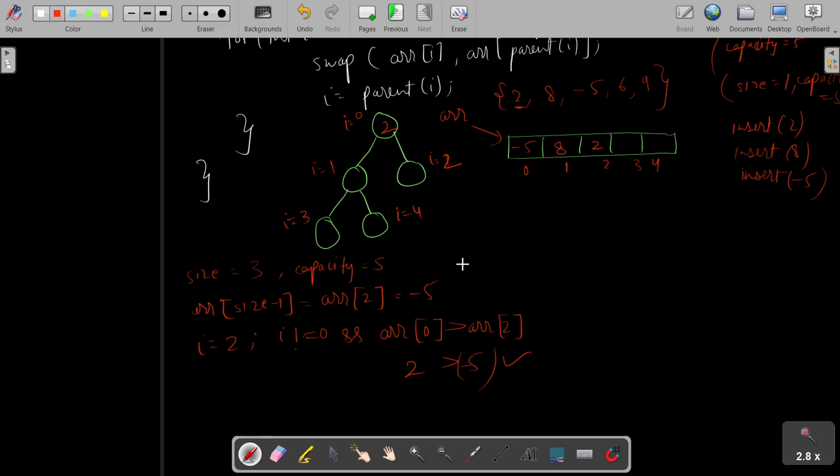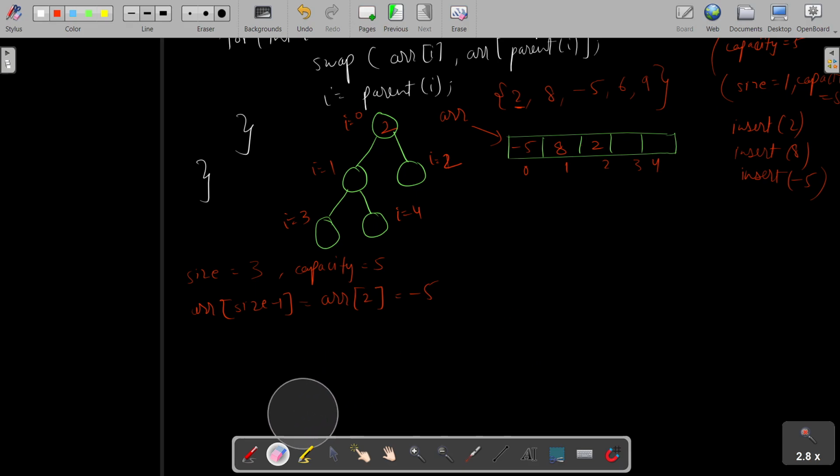Now I becomes what? I becomes the parent of I, which is 0 only. Now for the second check, I does not equal 0, but I has become 0. So the for loop is not executed twice. So yeah, this was the thing.